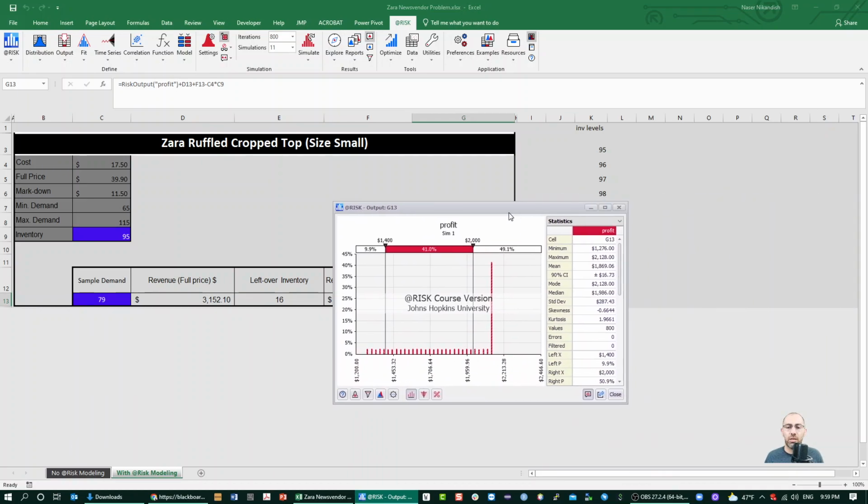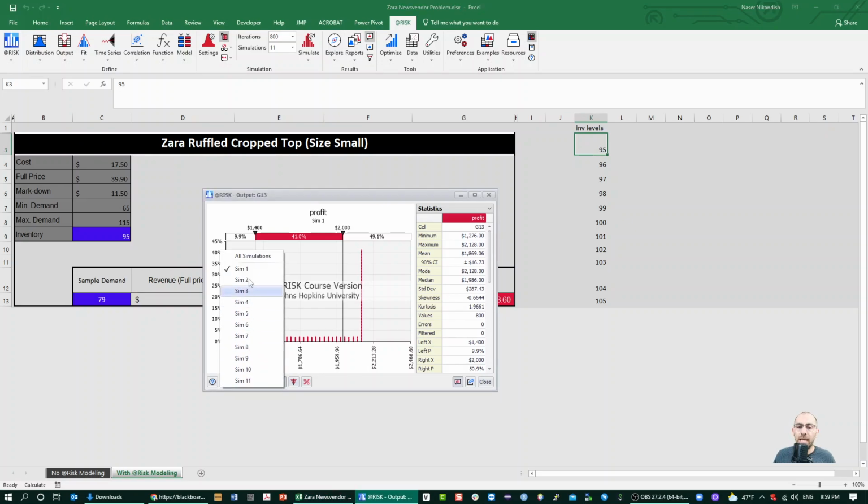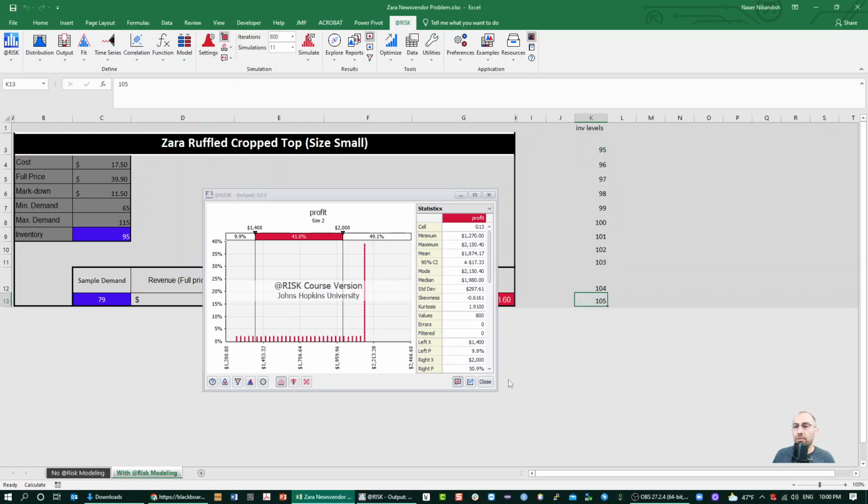How can I get the distribution of profit for each of these inventory levels? Well, you see that now there is something called sim1. That is for inventory level of 95. Also, on the lower left corner there is a select simulation to display. Now it has simulation 1 to 11. If I want to see this histogram of profit for inventory level of 96, I'm going to select simulation 2. If I want to see it for inventory level of 105, I'm going to go with simulation 11.